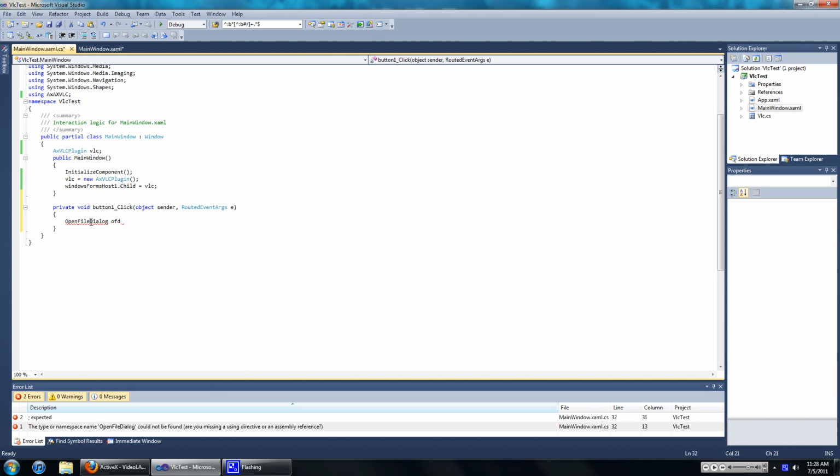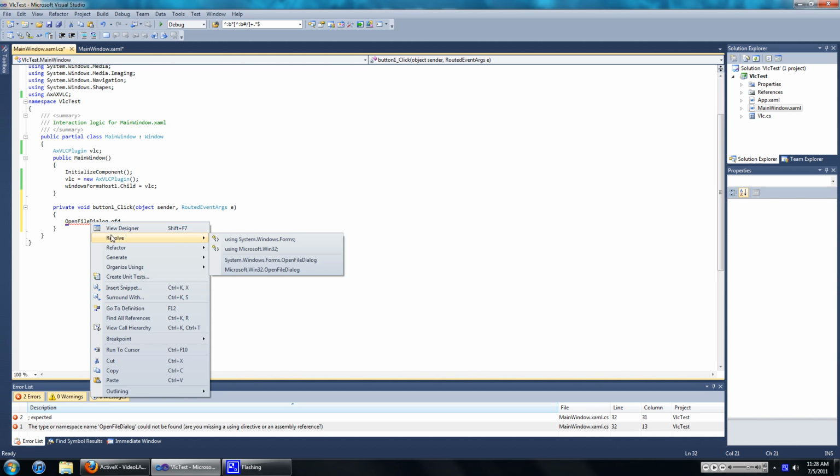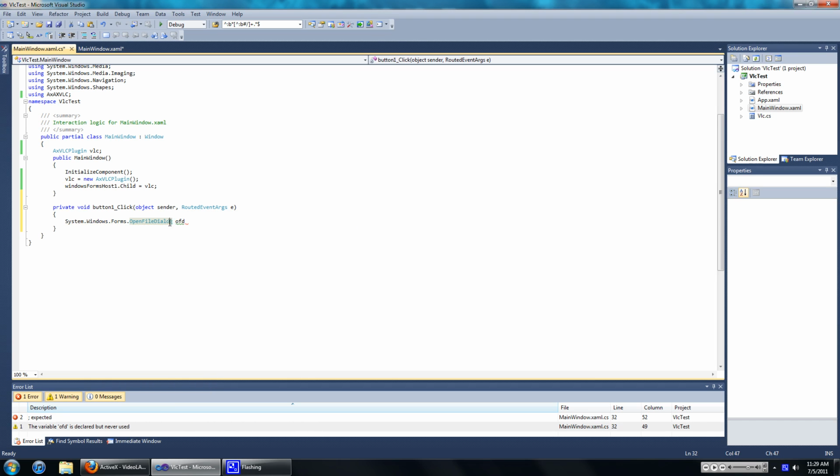So we're going to right click on it, go to resolve, then click the third option. Well, that's the option I use, but you can use the other ones as well. And just copy this. Then after OFD, go equals new, paste it, then parentheses, semicolon. And then we're going to ask the open file dialog to show. So OFD.ShowDialog. Do that.